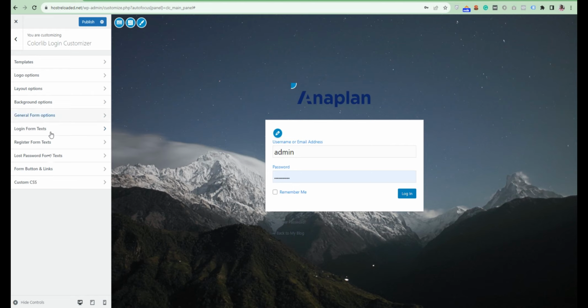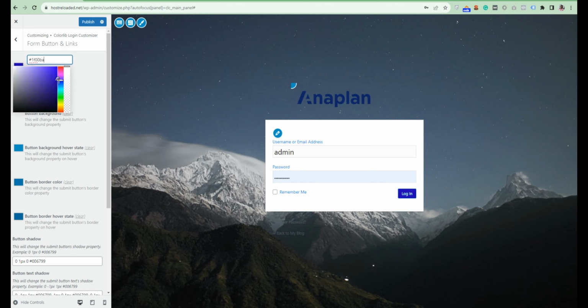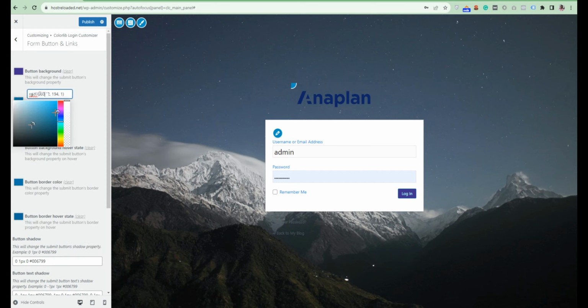You can see this option here is to change your register form text and also your lost password form text, but we'll not be working on these here. Go over to form buttons, and then your button background. This is to change the color of the background around the button. And this is the hover. When you hover on the background, what it should look like, what color it should take.